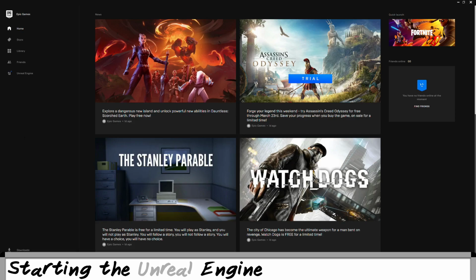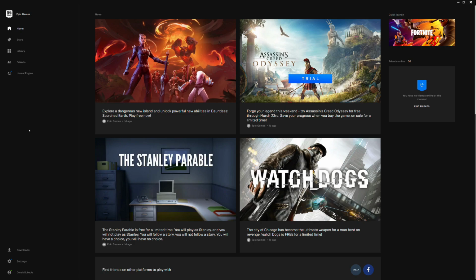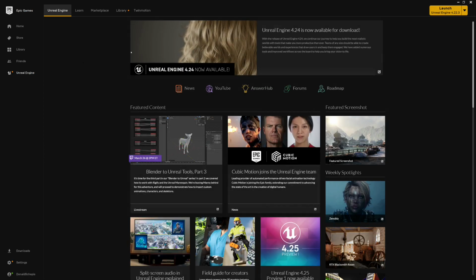You've downloaded the Epic Games Launcher, you've logged in with your account, and you're ready to get started. Well, the first thing you're going to do is click on the Unreal Engine section and open that up. That will open up the landing page for the Unreal Engine. It's going to have a bunch of useful articles and tools and different things to look at. But for now, we're just going to go straight to the Library tab.